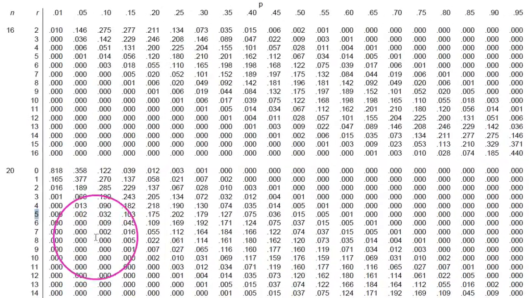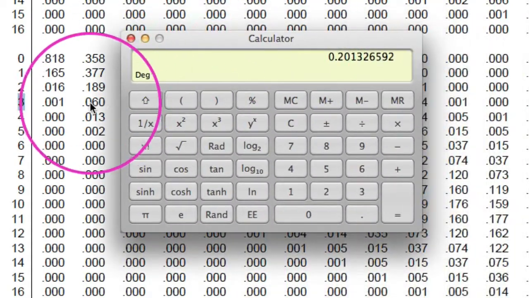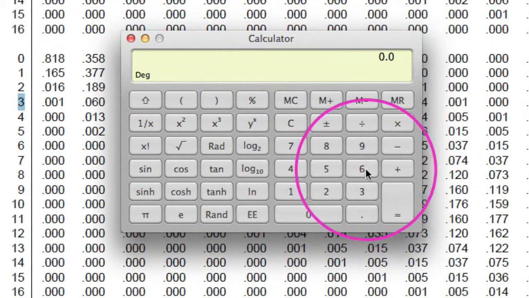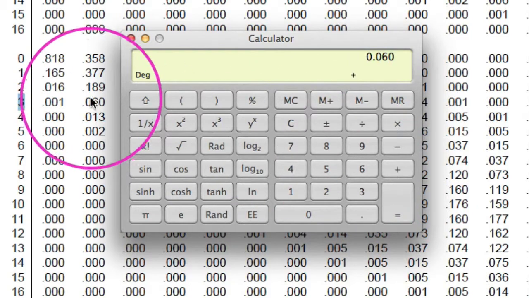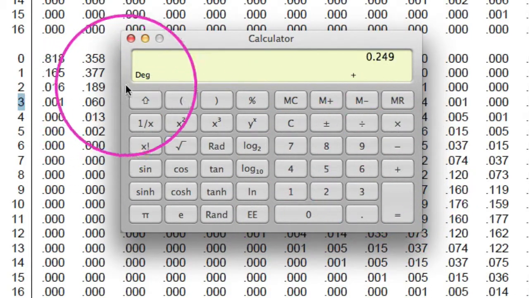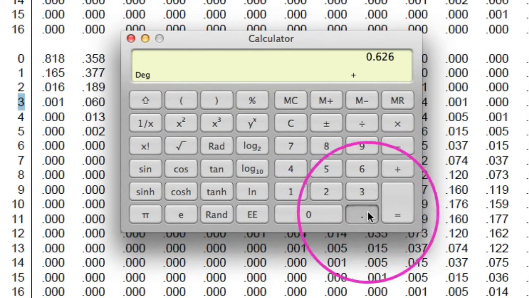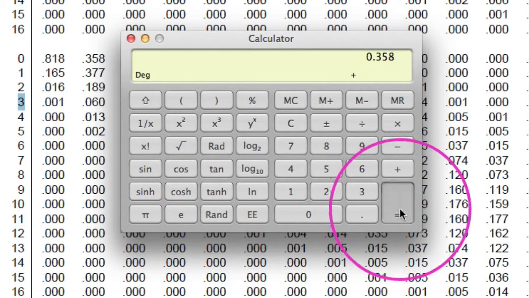When we look at this table, I still have a sample of size 20. I'm still in this 5% column. But when we say 3 or less, here's our 3 right here. We're really referring to, let me get my calculator out here, and we'll drag it over here. It's this 0.060 plus 0.189 plus 0.377 plus 0.358, and we get this right here.